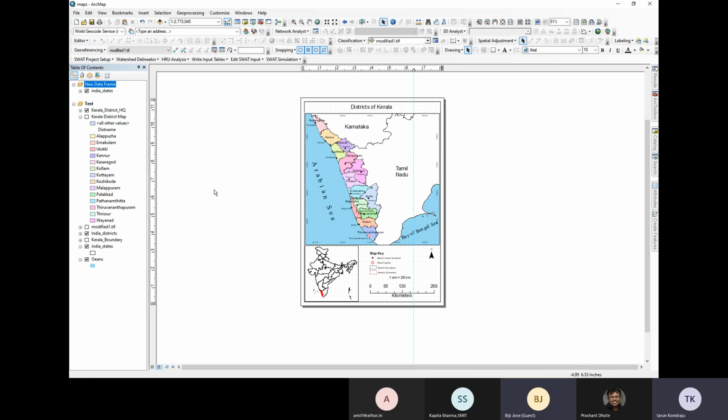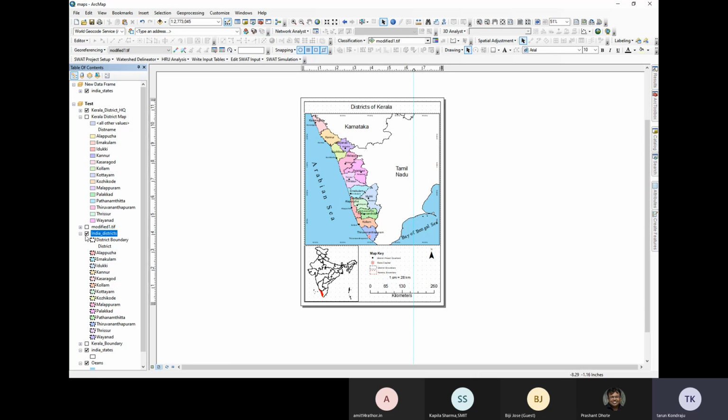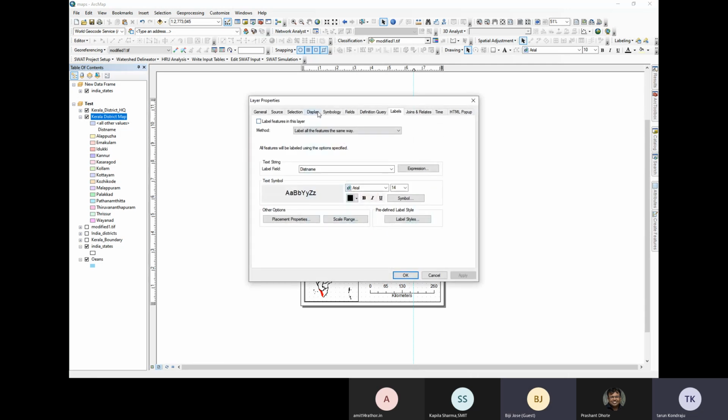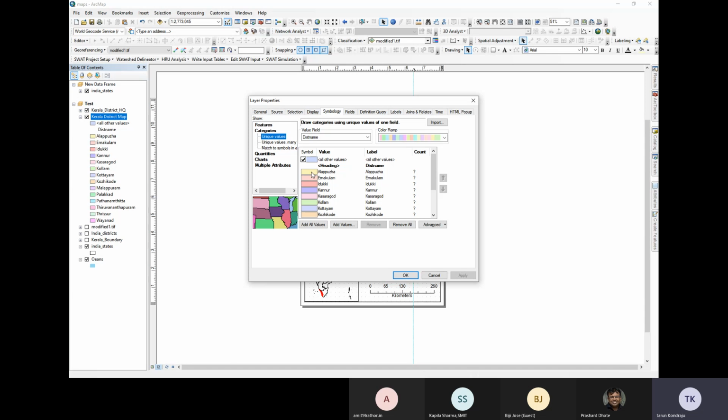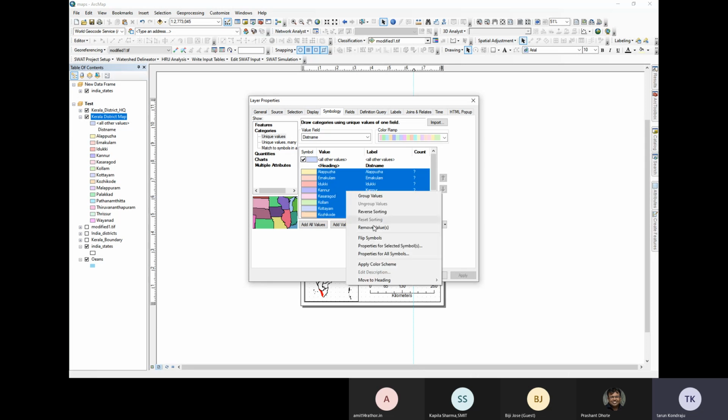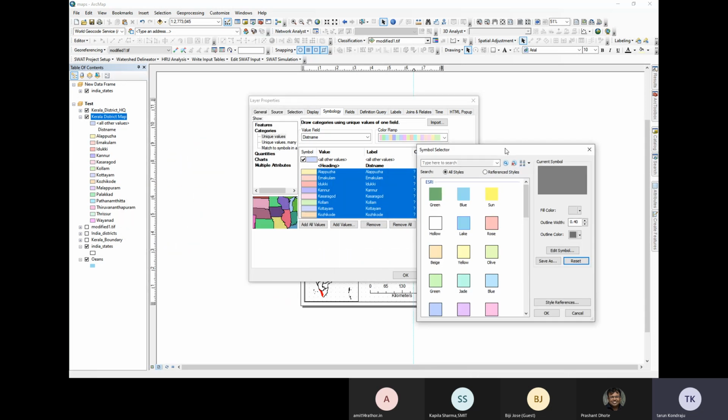So what I did yesterday, I think I showed you this. I will show you how to edit the labels. I forgot to show you that yesterday. So now go to properties. Now in the symbology section, I added all of this. You can click this thing, shift, the last one. Right click, properties for selected symbologies or all symbols. You can change all symbols right now.